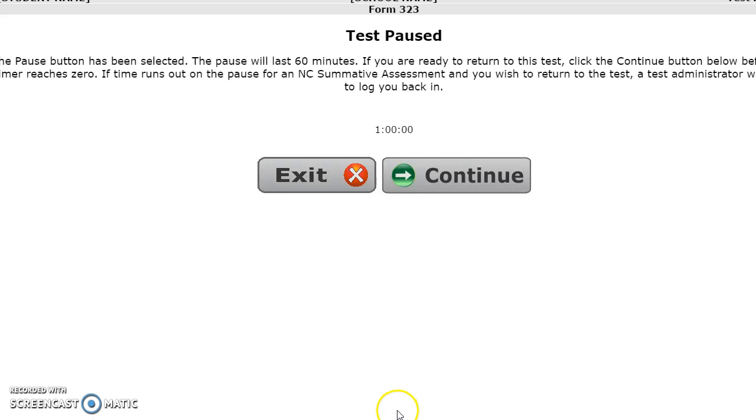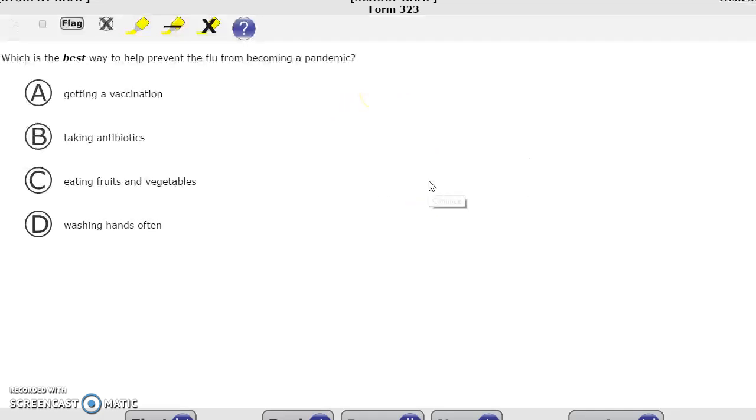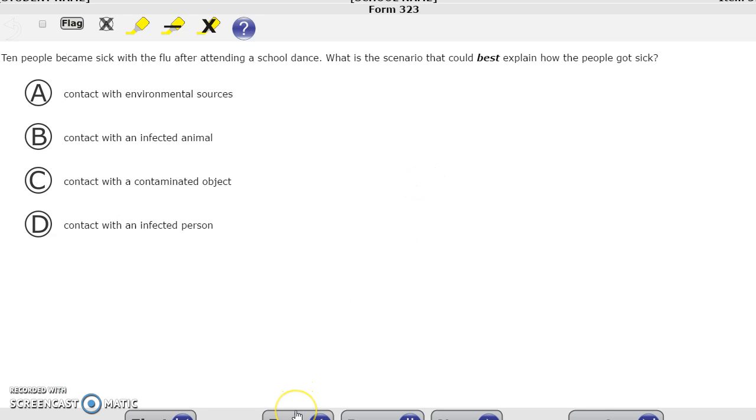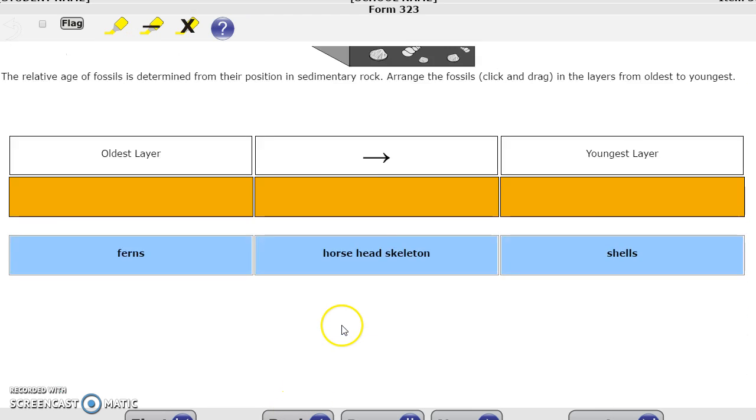And you would go through. Whoops. All right, I accidentally paused it. This would be like if you were going to the bathroom or something, and then you would come back and click continue. Hit back. So here's another question.